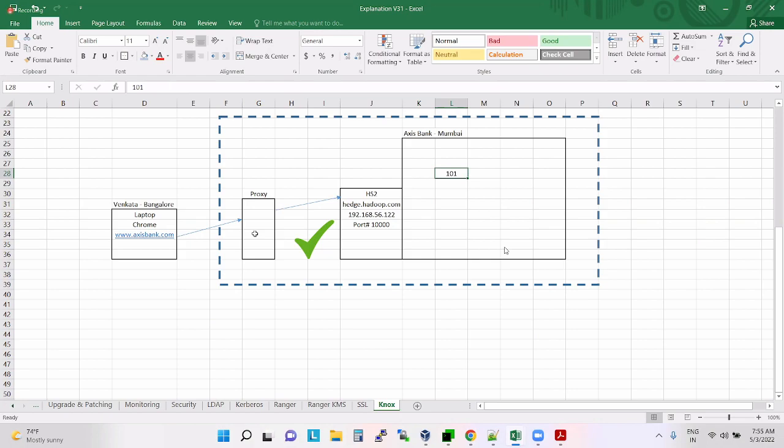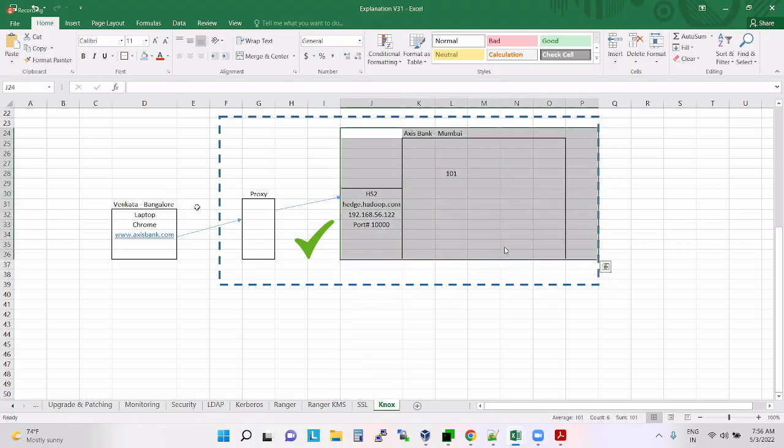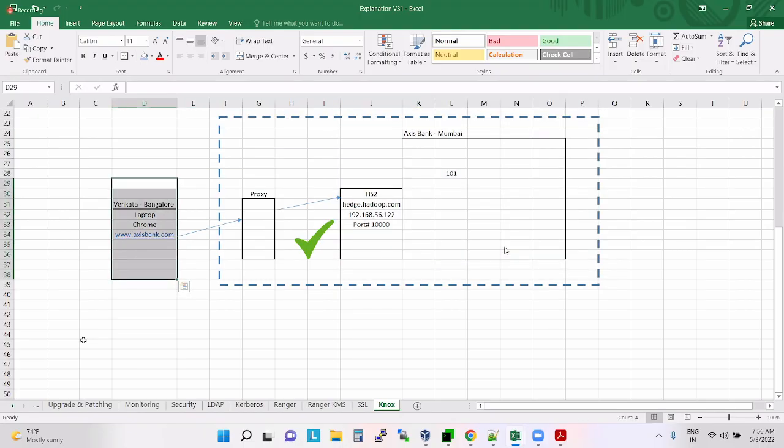Even in Hadoop, what you're trying to do is isolate your cluster. Isolating means you are keeping it hidden behind the scenes. You are not sharing any original identities of this guy to anyone outside your bank.